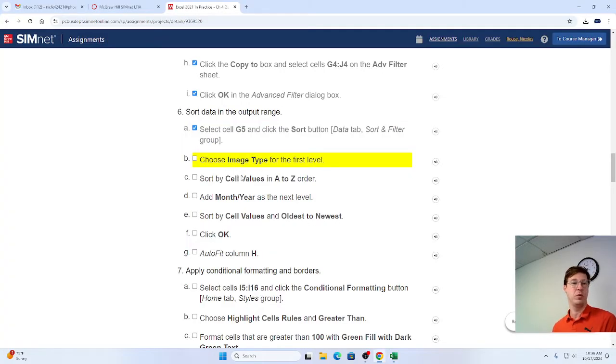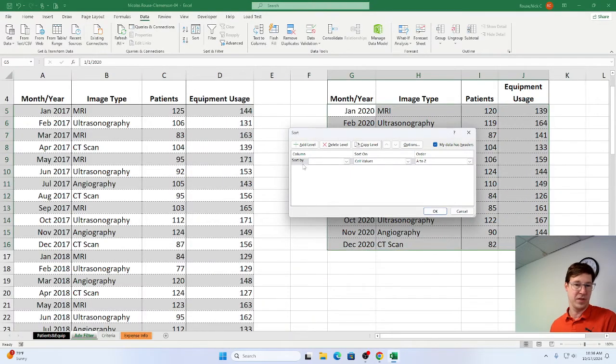Oh, I have good news for you. Once we choose image type, steps C and D automatically fill in. So once we do B, we're done with B, C, and D. So here we go. We're going to sort by. Here's the drop down arrow. Please click this. And we're going to click on image type. Bam.